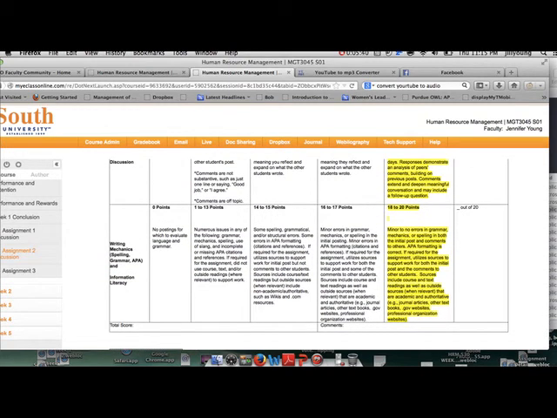Discussion posts have to be formatted in APA style, which it really goes over here. When I say APA style, I'm not talking about a running head and all that on your post. I'm talking about in-text citations and your reference lists. You really need to make sure to do that in your discussion posts as well as your papers.